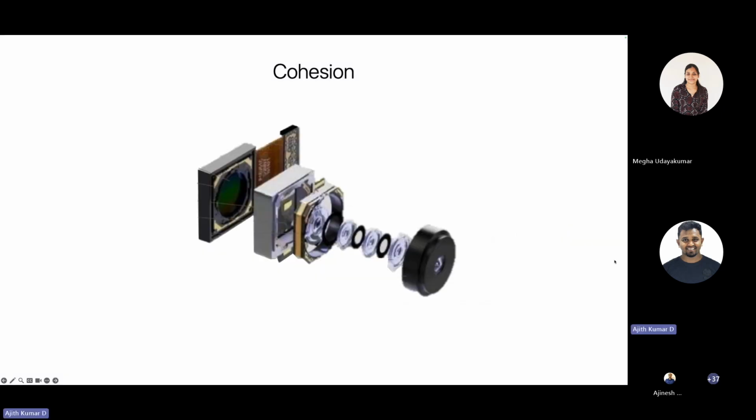For example, let's consider this camera module. Its components are the light sensor, lens, and image processor. All are working together, focusing towards one single task, capturing the image. This centralized alignment is an example of cohesion. In essence, cohesion in UX is like ensuring that all the pieces of a puzzle fit together perfectly, creating a unified and user-friendly experience.